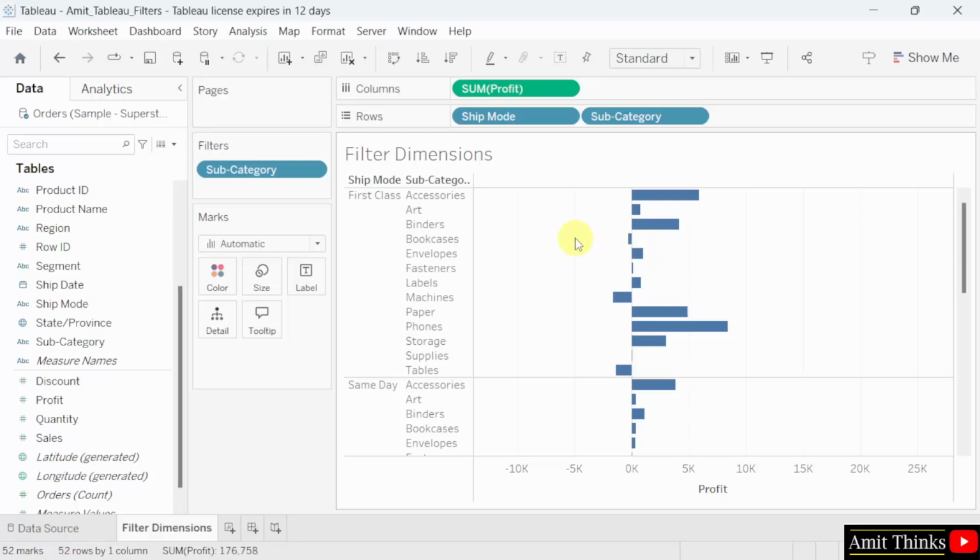So we applied a filter on one of the dimensions, that is Subcategory. This is how we can exclude using filters. We have successfully applied filters on dimensions and saved it as the filter dimensions sheet in the Amit_Tableau_filters workbook. Thank you for watching the video.